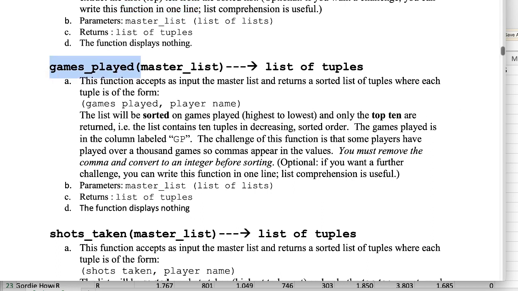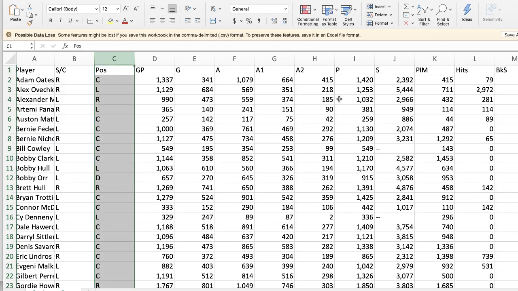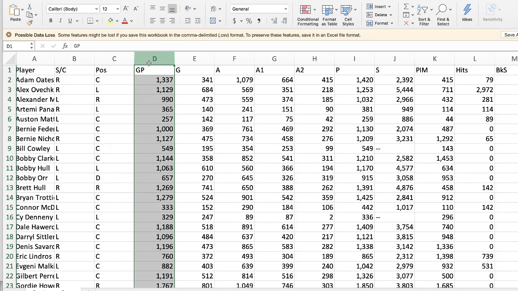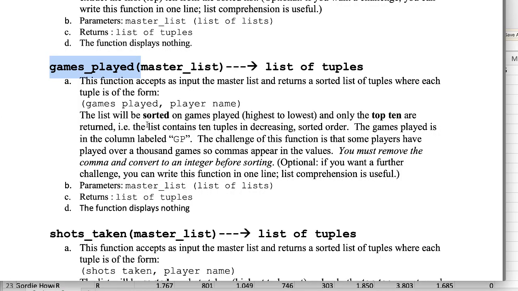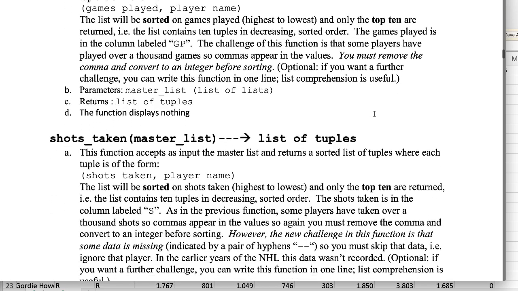Something similar with games played. Okay, that's labeled GP. One of the interesting challenges of that is that the numbers have commas in them, so you have to convert them. So you must remove those commas to get an integer before we sort. And in this case, this will be like the last one. We create a tuple for each player, and then we make a list of those tuples, and then we sort it, and we take the top 10. Okay? Just like the last one.